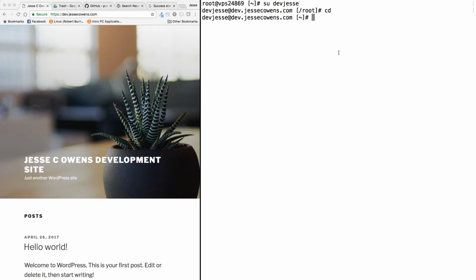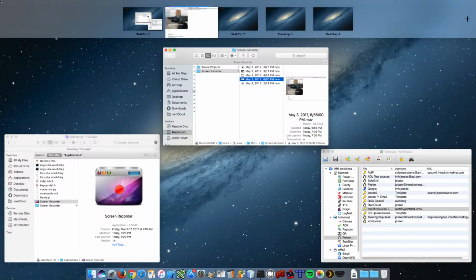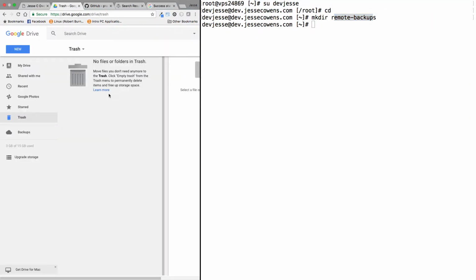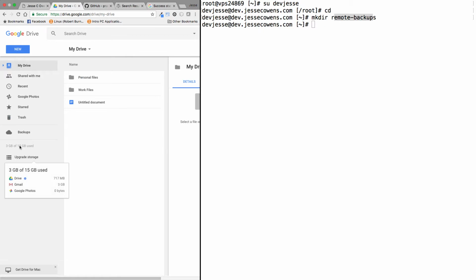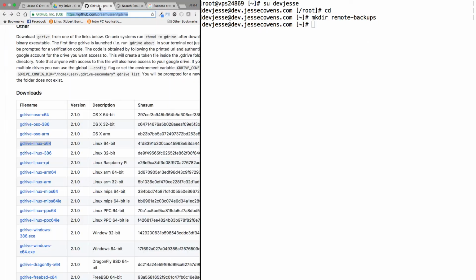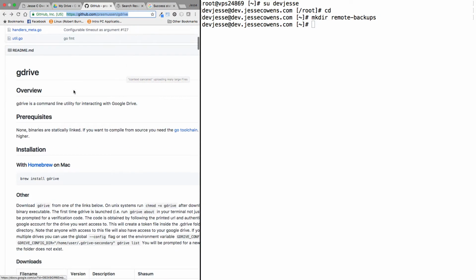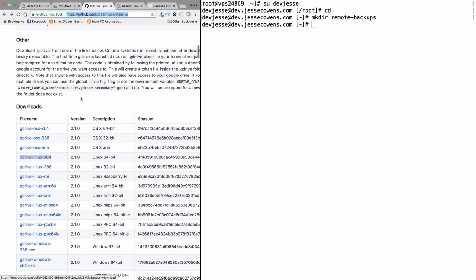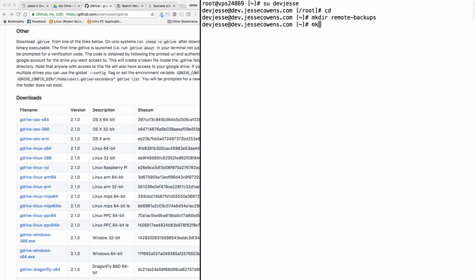Our first step is creating the directory where we keep our local backups. We're going to call this remote backups. Now we're going to be syncing this folder with an online folder at a remote location, and we're going to use Google Drive to do that. Google Drive is free for up to 15 gigabytes, very reliable, and very cheap in case you do need more space later on. And there just happens to be a really good command line client for Google Drive available on GitHub.